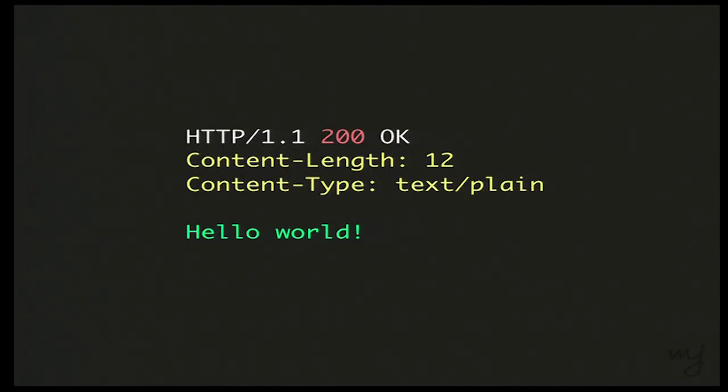Let's take a look. How many people know how to read HTTP? It's a fairly common format. The first line up here is our status, which is the 200. So this is a 200 OK response. The yellow lines are both headers. One is saying this content is 12 bytes long. The other one is saying it's plain text. And then the body is in green at the bottom. In this case, it's just a simple little hello world message.